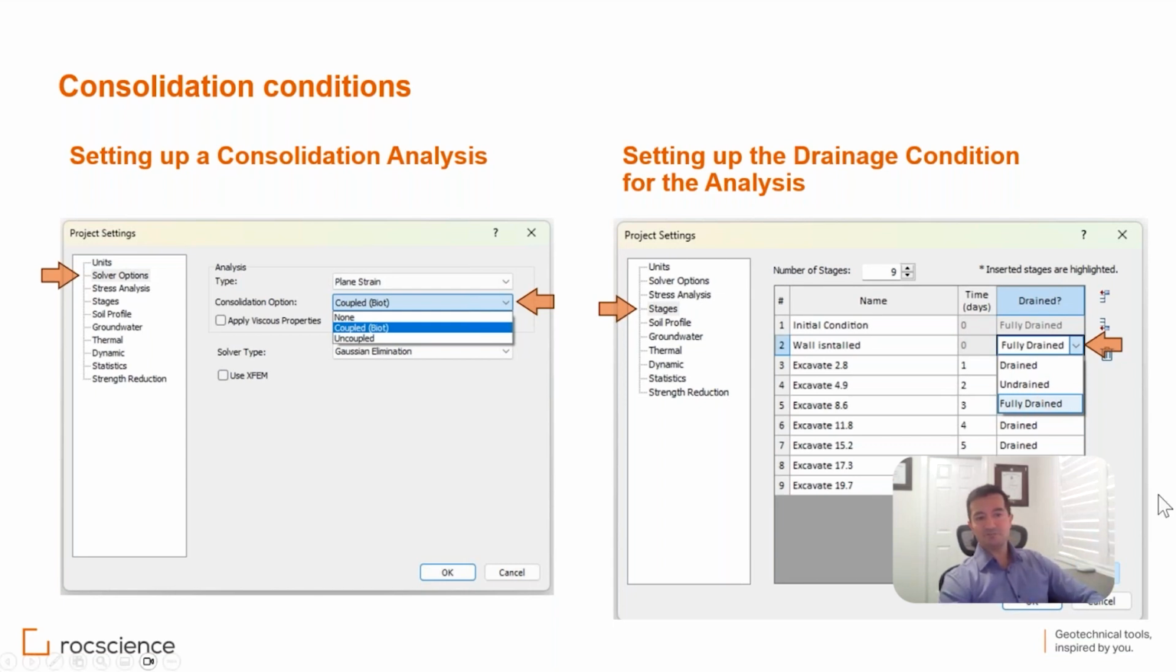If it's fully drained, we are going for the fully drained condition where the system of equations is not coupled anymore. So we solve for the groundwater, then we solve for the solid. This is how we can set up different configurations of the analysis in RS2.